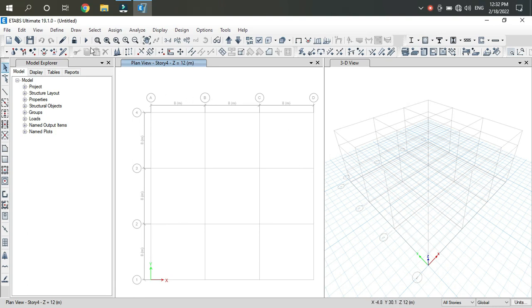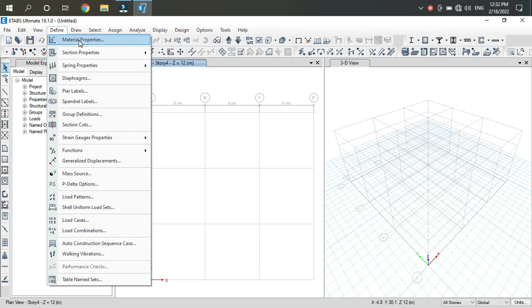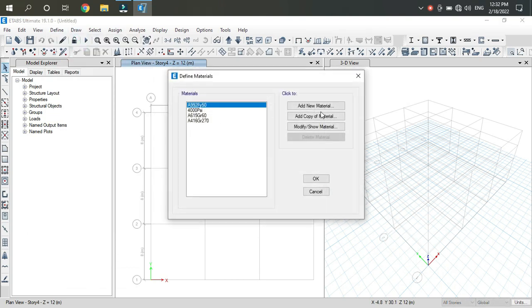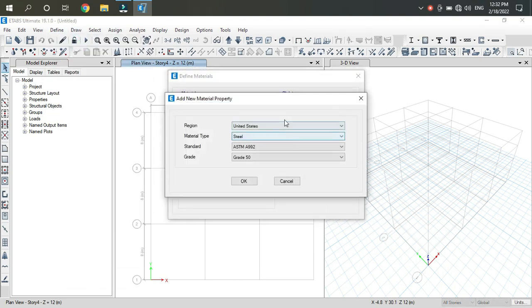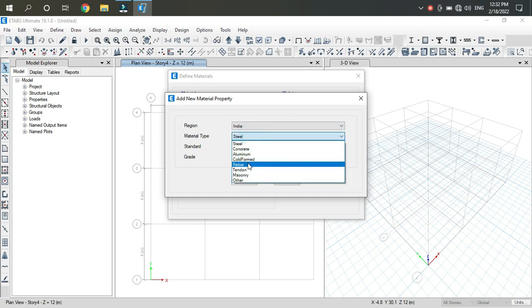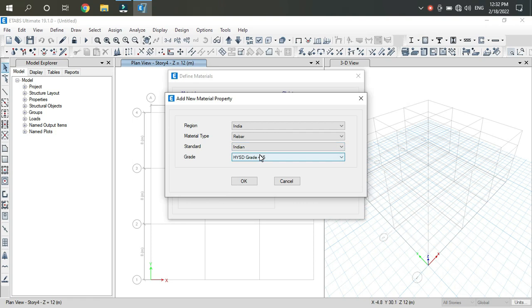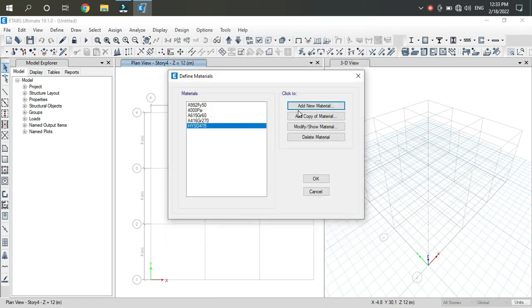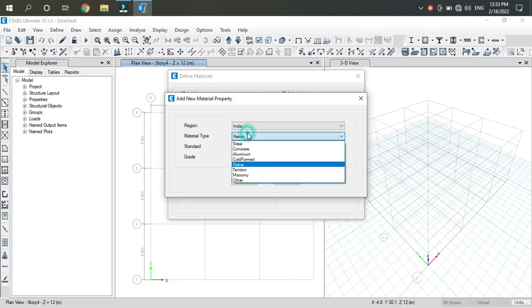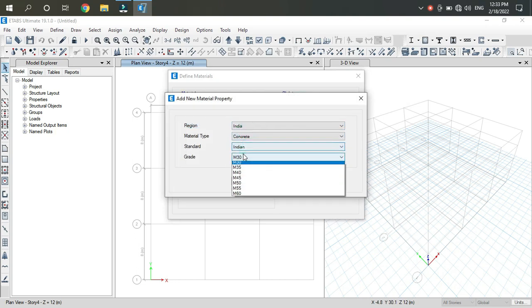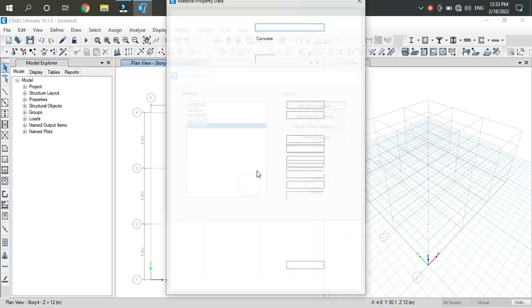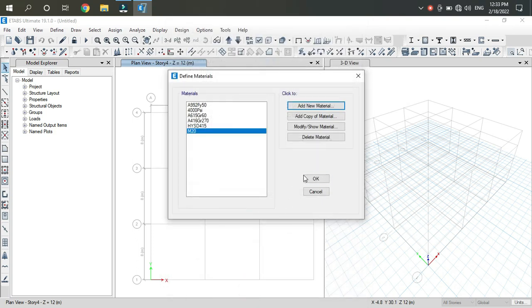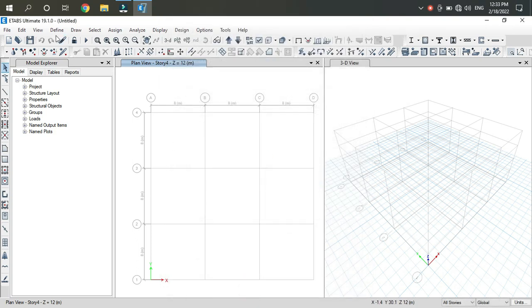So now we have to define our materials. Go to define, go to material properties. So add a new material. Go to India. For the steel, we have to select the rebars. So I'm taking the HYSD 415. Click on OK and OK. So the material is added. Again, go to this and now we have to select concrete. Taking M20, click on OK and OK. Click on OK. Our material is added.